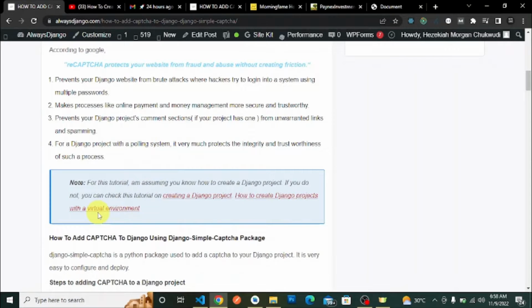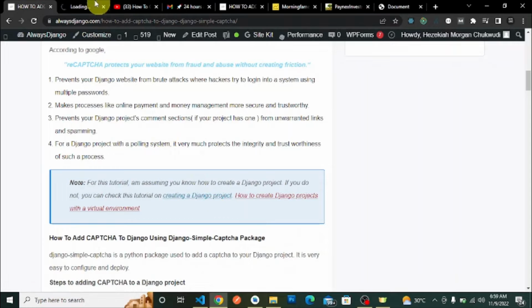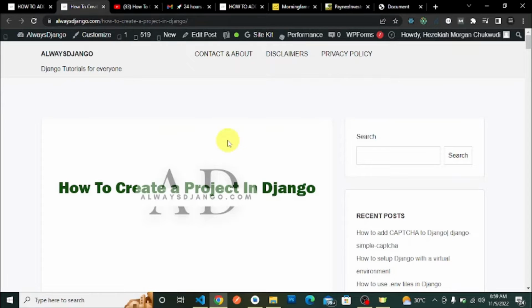Note, for this tutorial, I'm assuming you know how to create a Django project, and you obviously have a Django project. If you do not, you can check our tutorials on how to create a Django project, how to create a Django project with a virtual environment and everything. This is an article we have on alwaysdjango.com. I'm sure to add a link to it in the description. You can go check it out in case you don't know how to create a Django project.